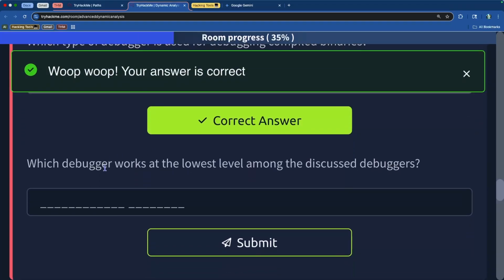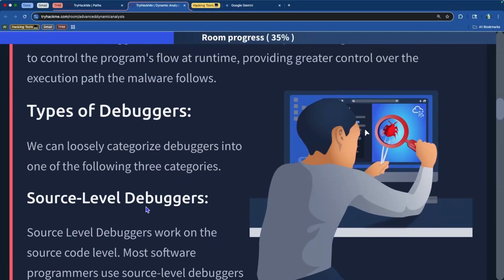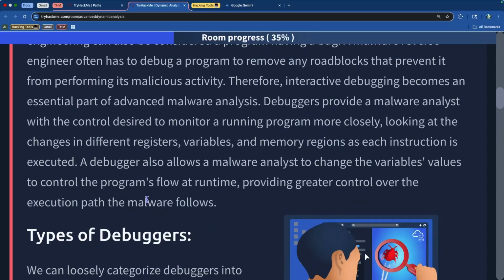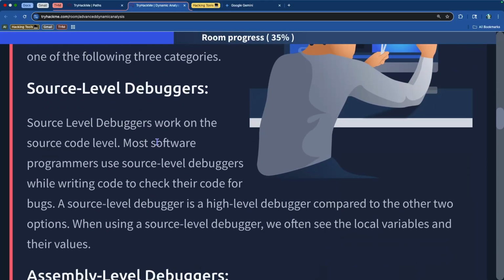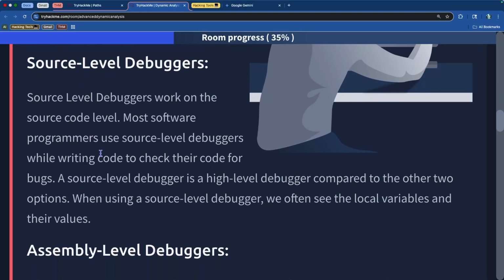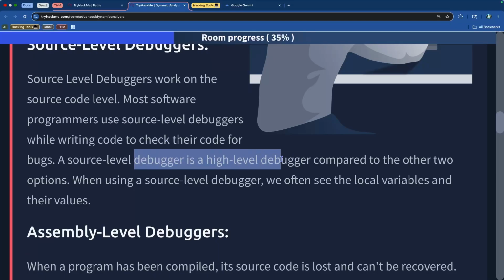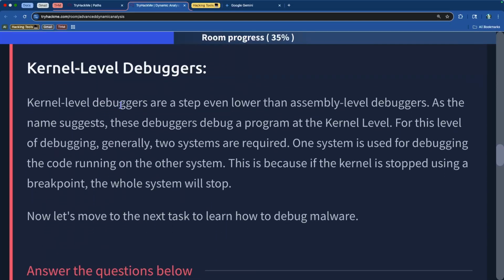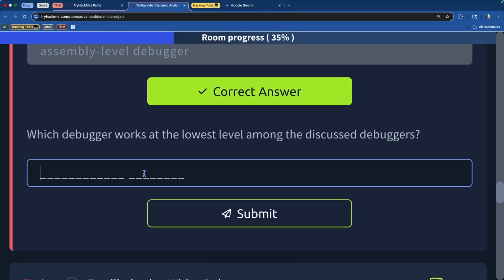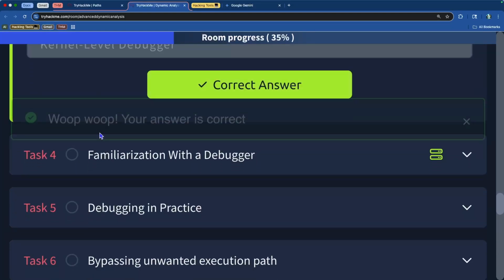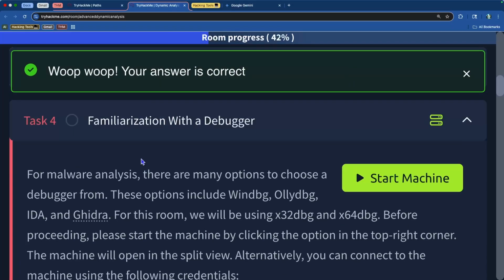And which debugger works at the lowest level among the discussed debuggers? That would be the source level. I want to say that's the lowest level, right? It works on the source code level, which would be, oh no, this is the highest level. Okay, I see, the direction is the reverse. So the kernel level debugger would be the lowest level of the debuggers that are available. And there we go.